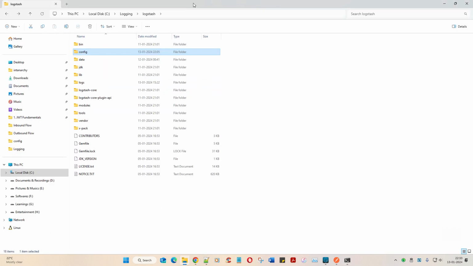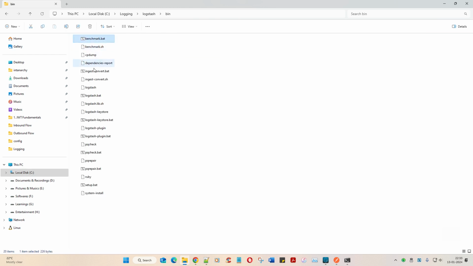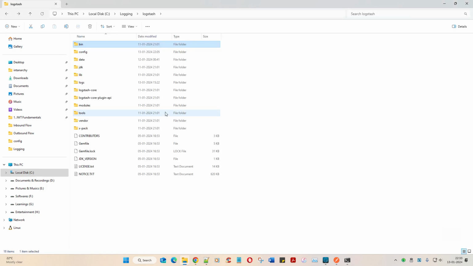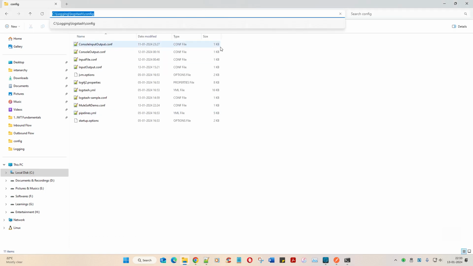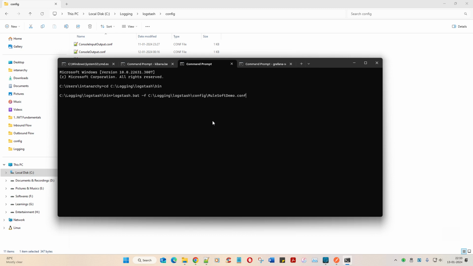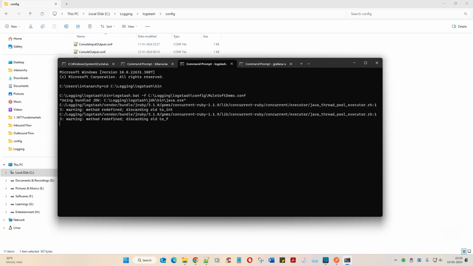So let's go back to this bin folder and run logstash.bat. Oh man, such a small move that I missed it. And let me push this and -f mulesoftdemo.conf. There you go. And let's see, it should pick up without any error. I hope so. Let's see, fingers crossed.